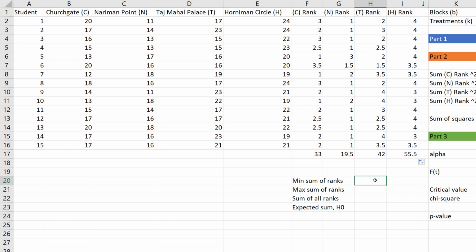Down here in H20, I have 4 values I want to find, and these correspond to the slides we did in the video before this. You don't need these to do the Friedman test, but conceptually, I want to point out what is going on. What is the minimum sum of ranks we could have? Imagine that Churchgate all had a rank of 1 all the way down. So 1 15 times would be 15. So the minimum sum of ranks would be 15.